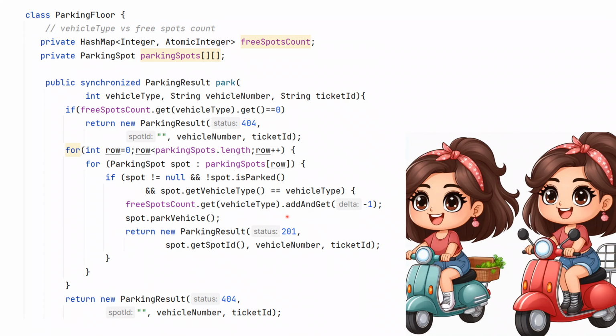If it is able to find one, then it reserves a spot for that given vehicle. Then it parks the vehicle in that spot and then returns a success parking result using the spot ID, vehicle number and ticket ID, else it returns a 404 that no particular spot is found for this vehicle type. Also, this method is marked as synchronized so that it can be thread safe.